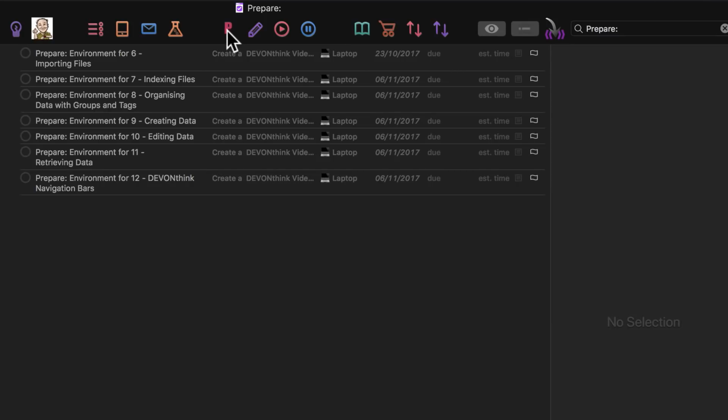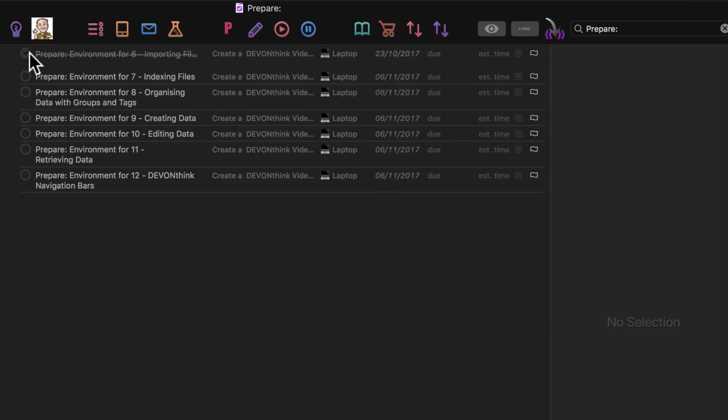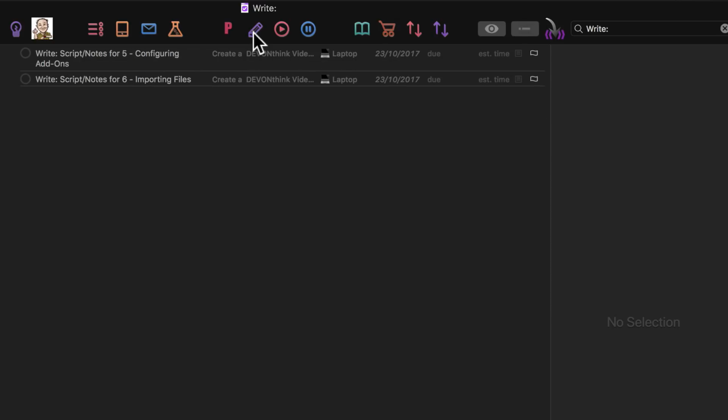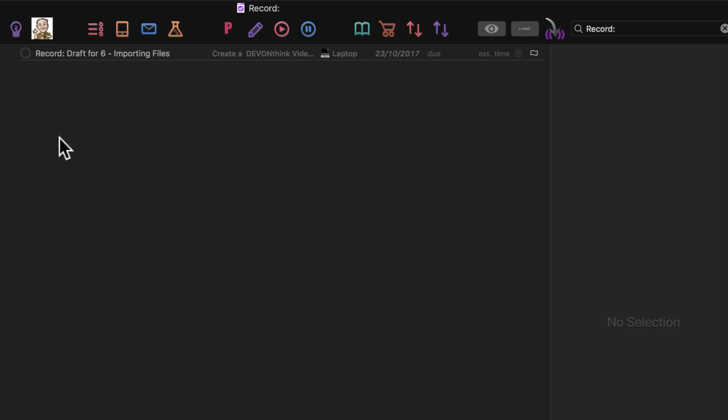So it gives me almost like a Kanban style way of working. You can see that this is my prepare perspective here. Once I finish, let's say for example, preparing the environment for video number 6, it will move across into the right perspective, so I can now write the script and the notes. Once I've completed it there, I'll move across into my recording perspective. And now I will have a list of all of the videos that I'm in a position to record. That makes it far easier for batching all of the work that I've got to do.